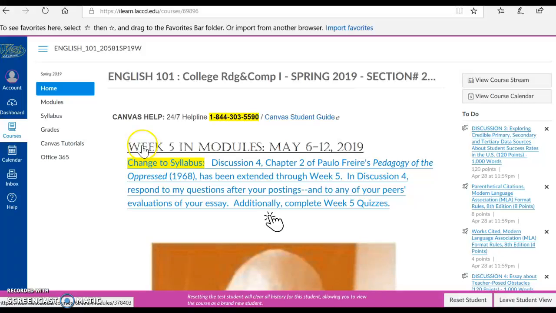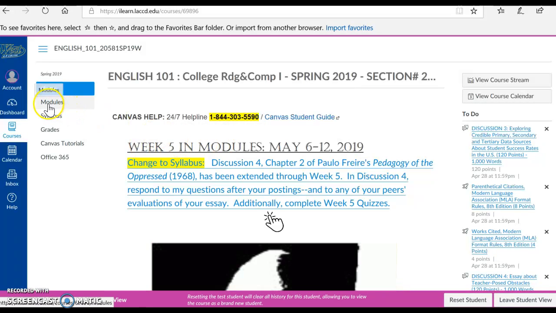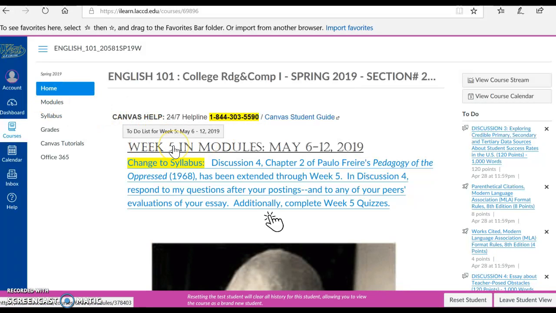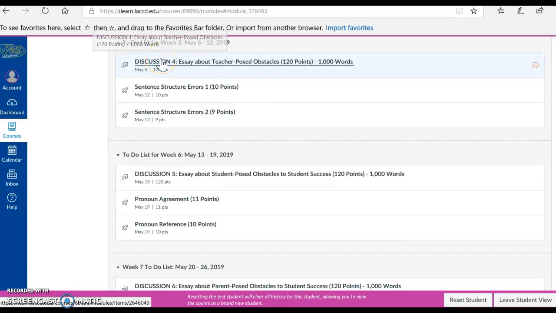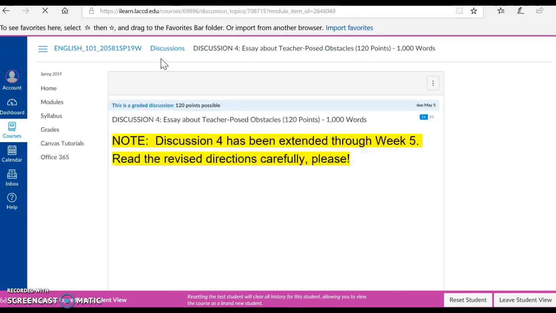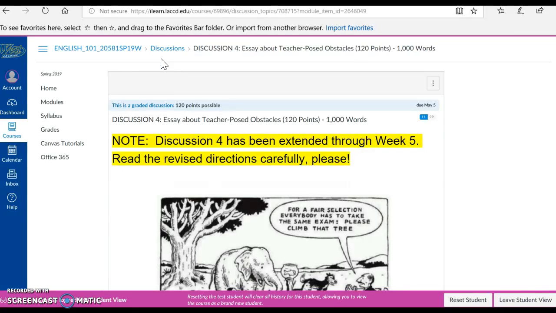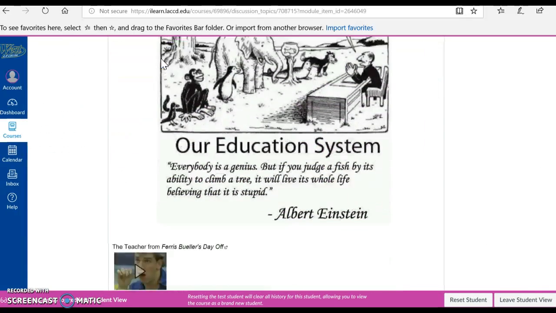to our Week 5 work. We can access it here in modules, or we can click on this handy link here. I'm going to click here. And we can see that we have Discussion 4, it's been extended, and we have 2 sentence structure errors quizzes. Okay, I'm going to click on Discussion 4, and I'm going to show you what a question that I post looks like.